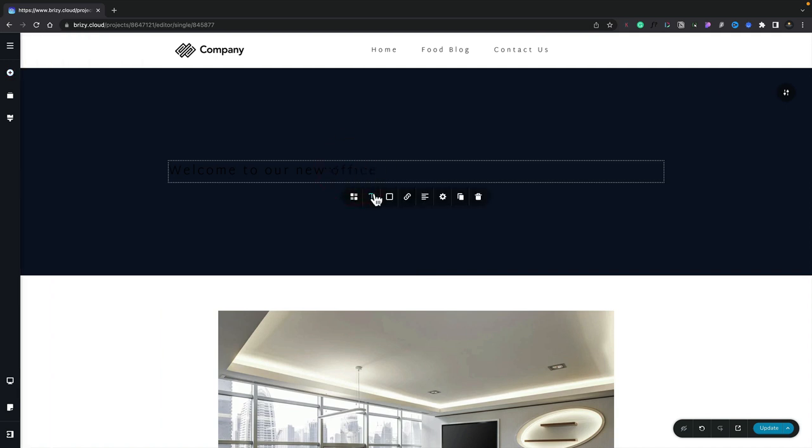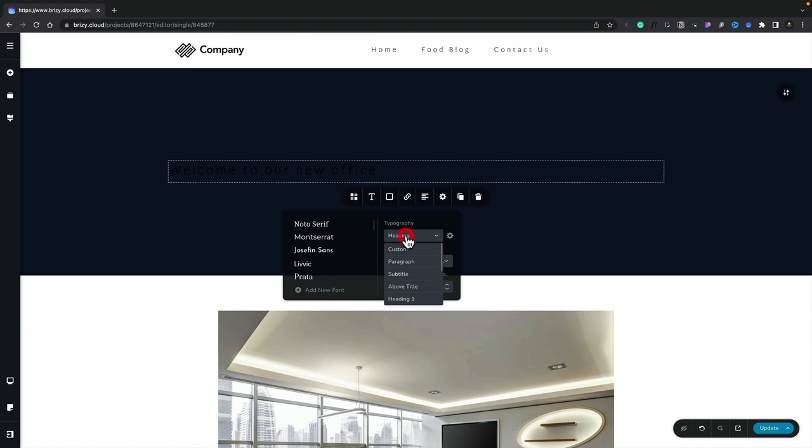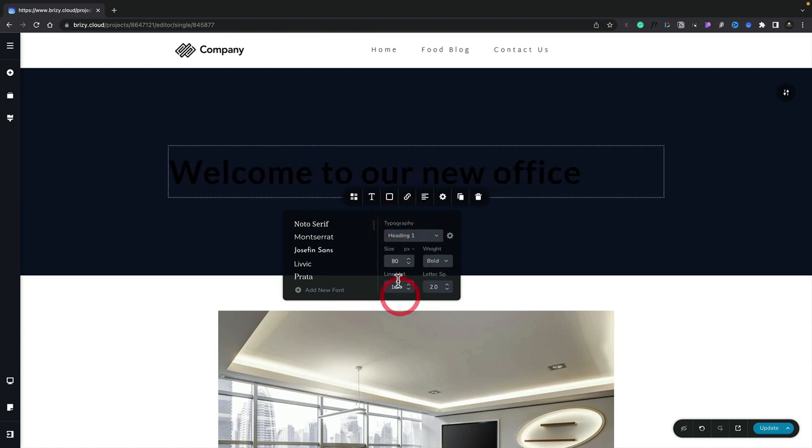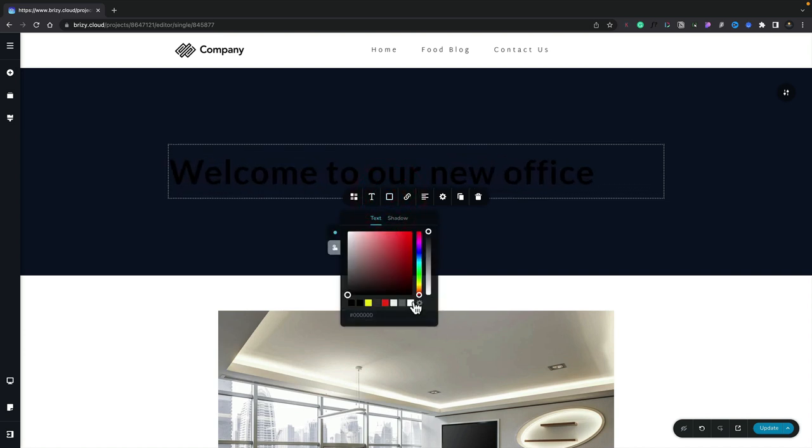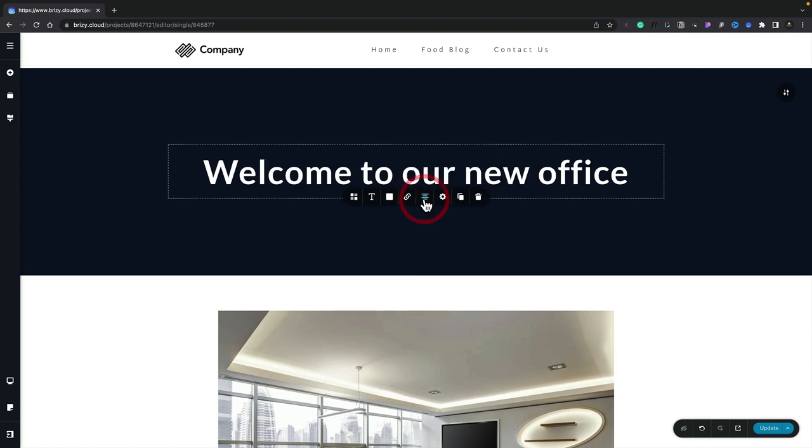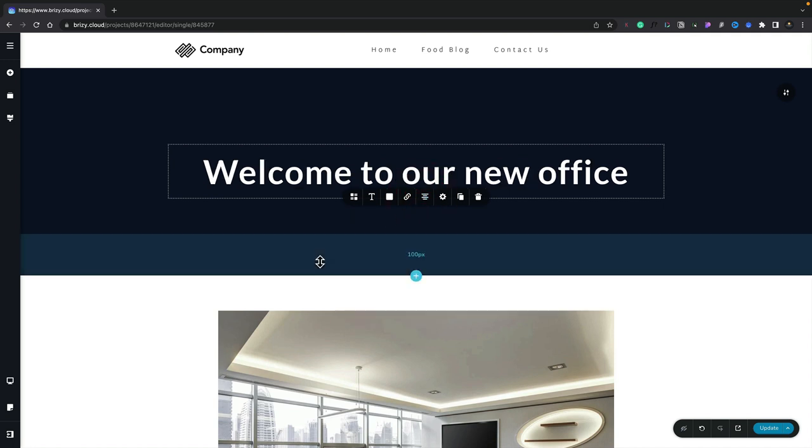We'll select this and set some styling. Let's set this to be heading 1. We'll change our color to be white, and we'll adjust our alignment to be centered. Now the benefit of this is that if we go ahead and change the actual post title, because this is dynamic data, that will be reflected inside here. Let me just give you an example.